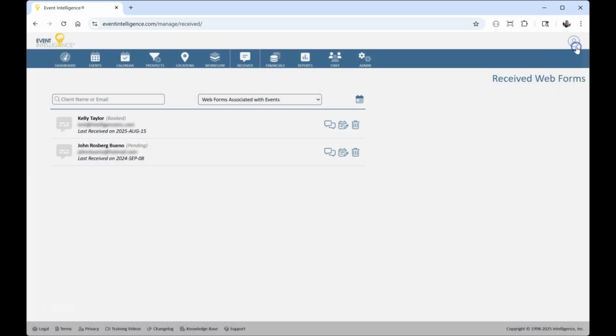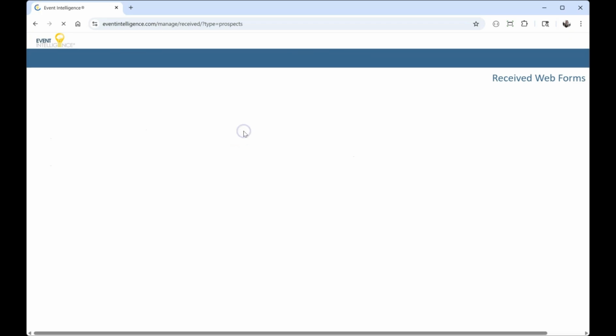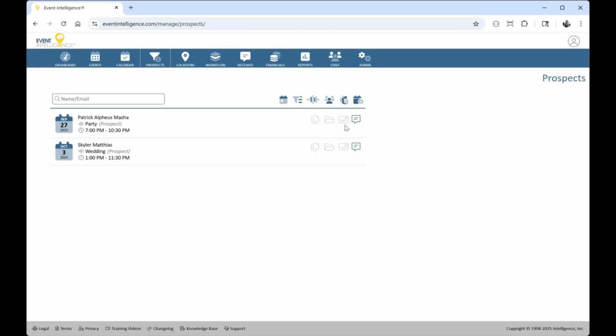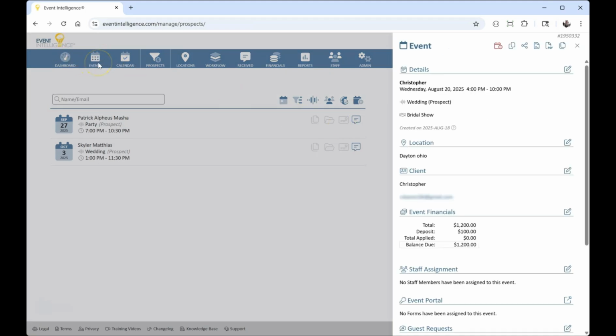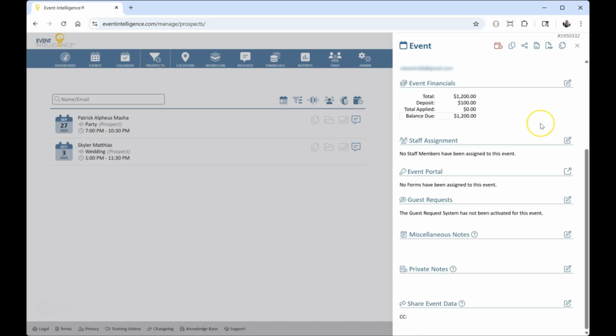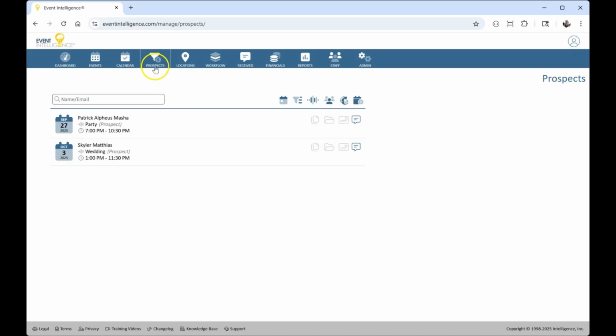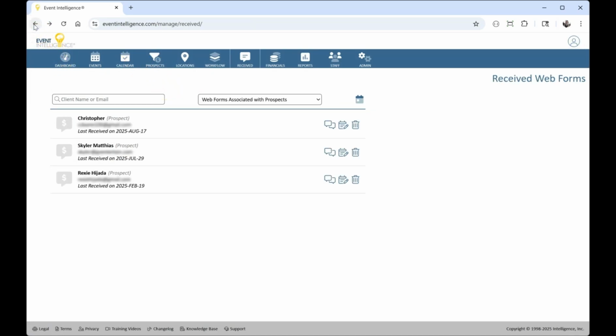And again, you're going to want to think of this in that regard as sort of an inbox with the newest one on top. So I want to toggle back quickly to web forms associated with prospects just to show you that from here you'll notice we have the same edit icon, but this time it says edit prospect. So if I click on this, you'll notice that rather than going to the events screen and loading that event, it's instead going to the prospect screen and loading all the details for this prospect. So same functionality, just going to that prospect section instead of the event section.